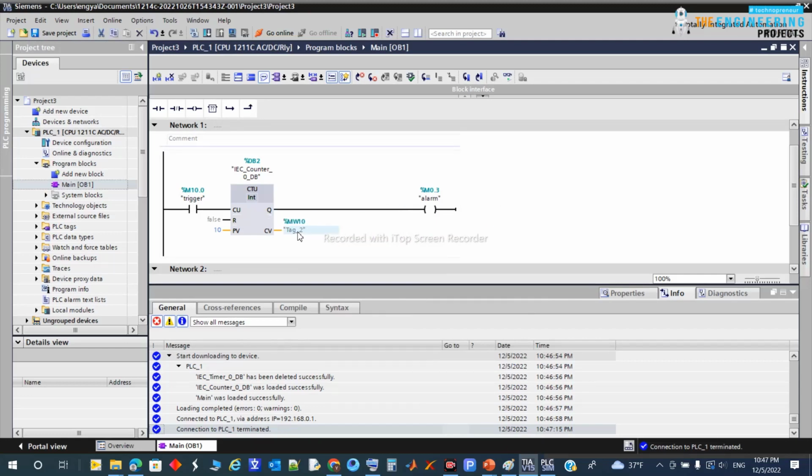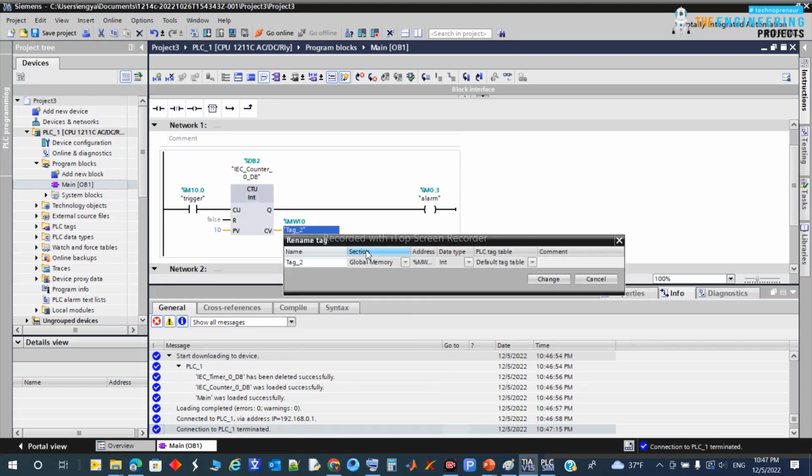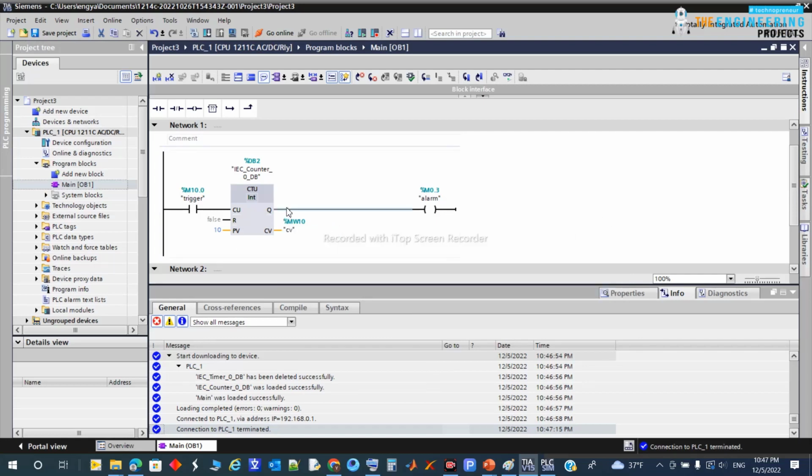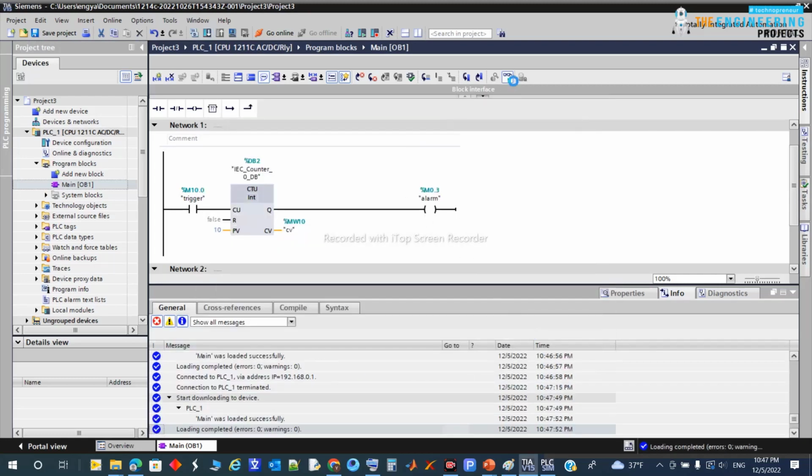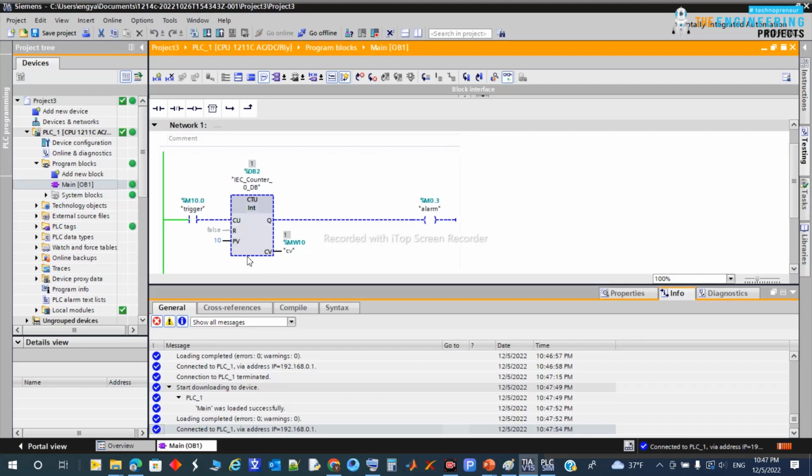Okay, so this value is the current value. We can make it the current value of the counter. So now let's see, if I download this and see what's going on, the counter now has 1.